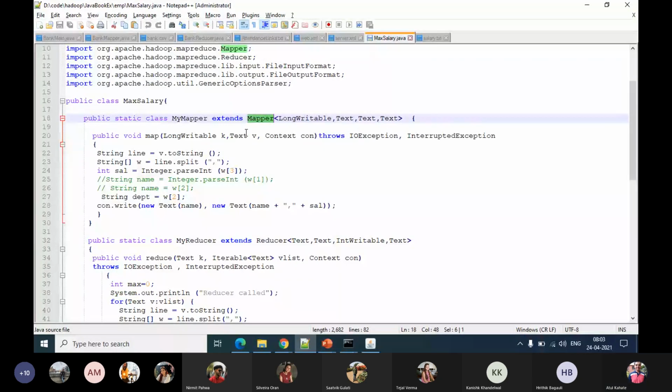What does it mean? Similarly, the max salary class contains another class which is my reducer, which extends the reducer class. So again, what is the definition of this? What does the map function do? What does the reduce function do?